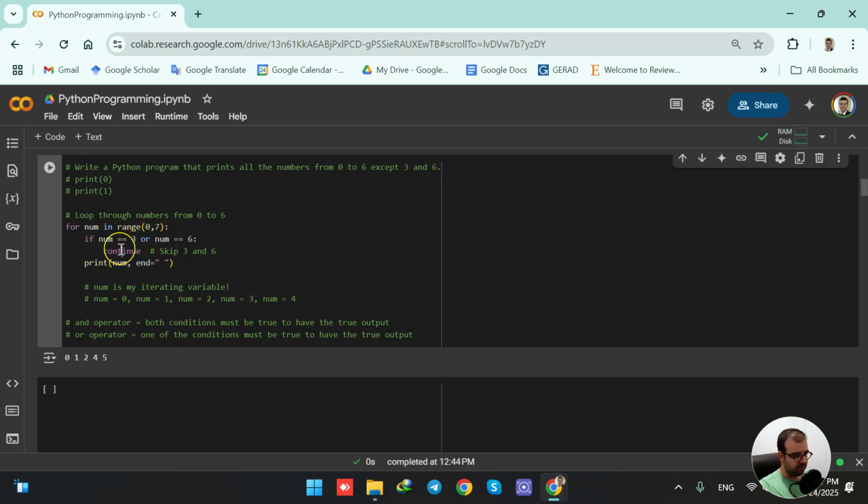When num equals 3, we are using the keyword continue, meaning that, okay, carry on, skip, and do nothing. And when we say continue, it is going to go for the next iteration where we are having num equals 4. So num equals 4, we enter this part again. So 4 equals 3, no. 4 equals 6, no. So this part is not executed, and we are printing 4. Then num equals 5, this condition is not true because 5 is neither equal to 3 nor to 6. We are going to print 5.